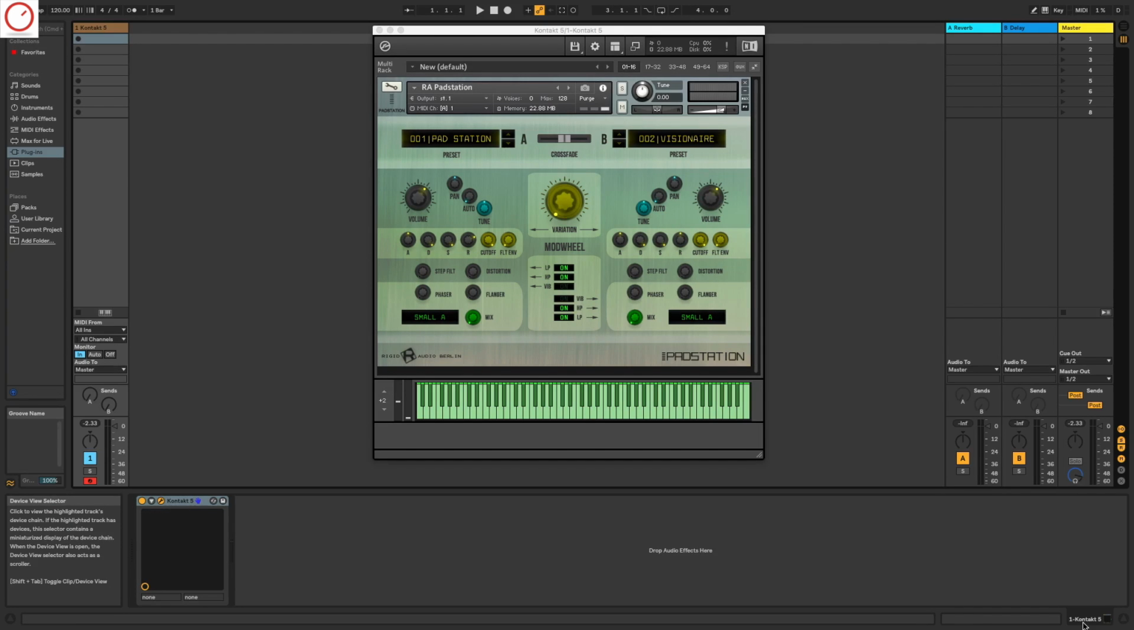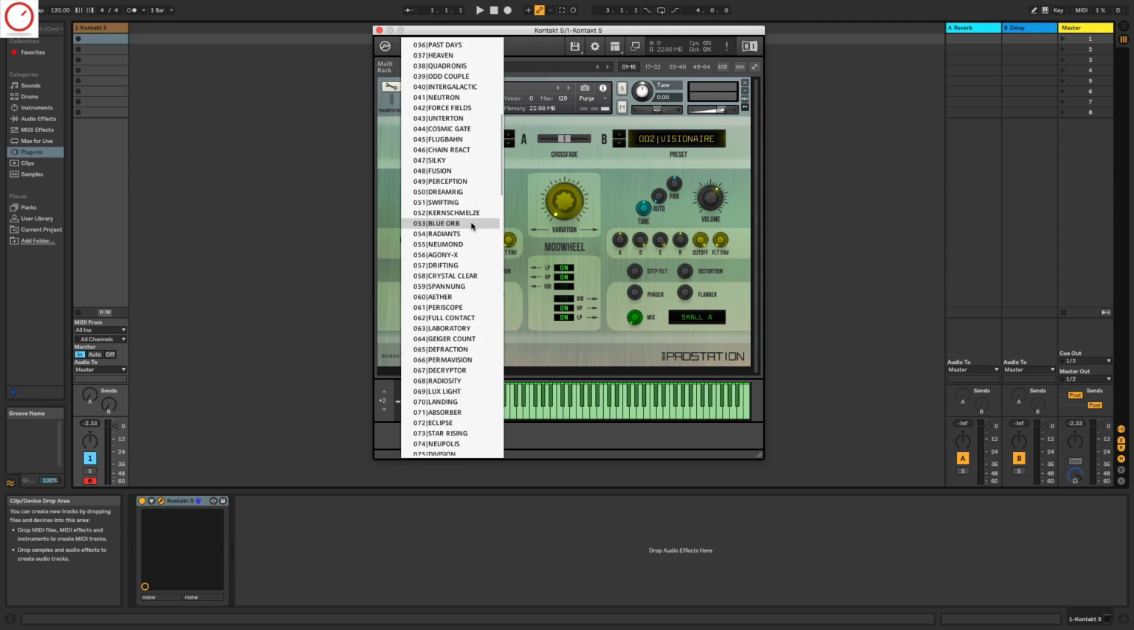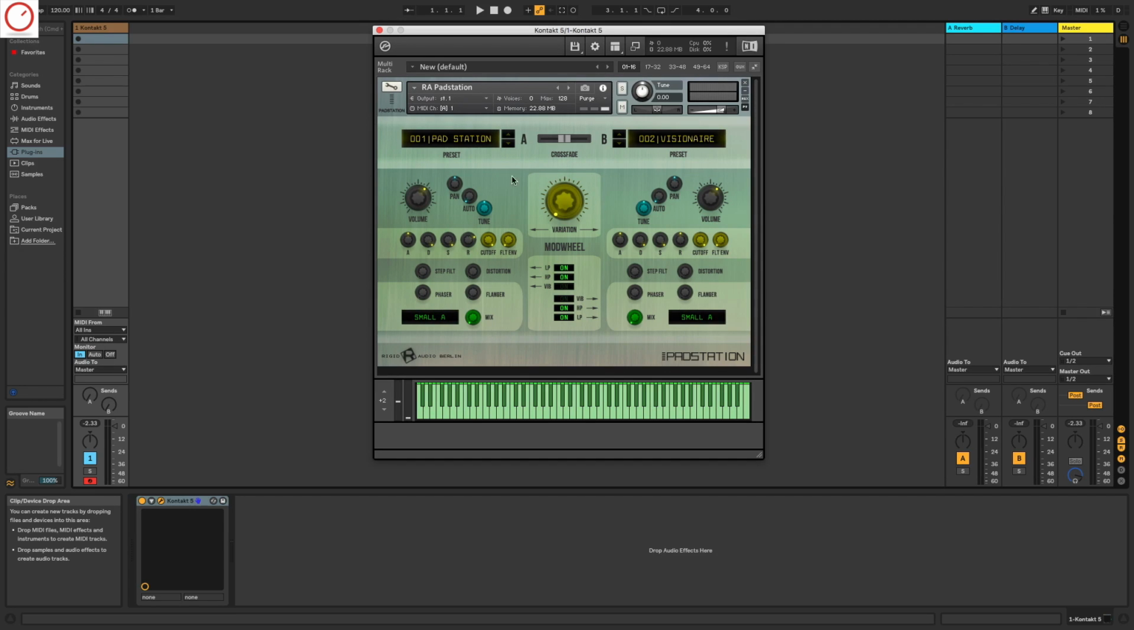I'm now in Ableton Live in the Kontakt 5 sampler, and you must know that this library doesn't work with Kontakt 5 player, so it only works with the full version of Kontakt 5. And as you can see, here is the interface. You have two different layers, layer A and layer B, and each layer has 200 different sounds, coming from synthesizers, field recordings and more. They range from vocals, pad sounds and more. And with all this, you can create big pad sounds, perfect for ambient and more.